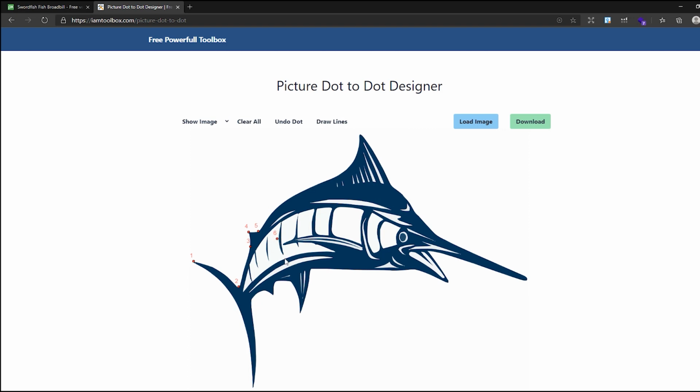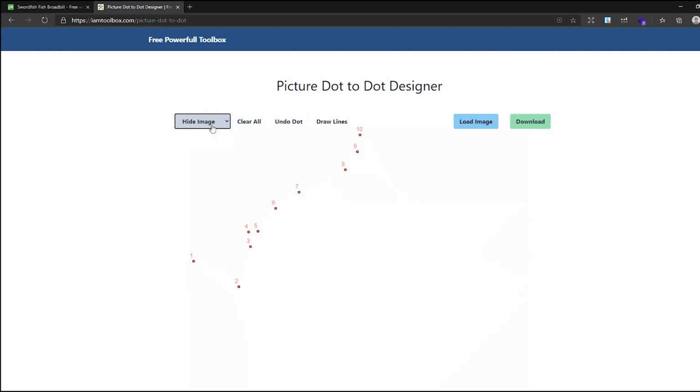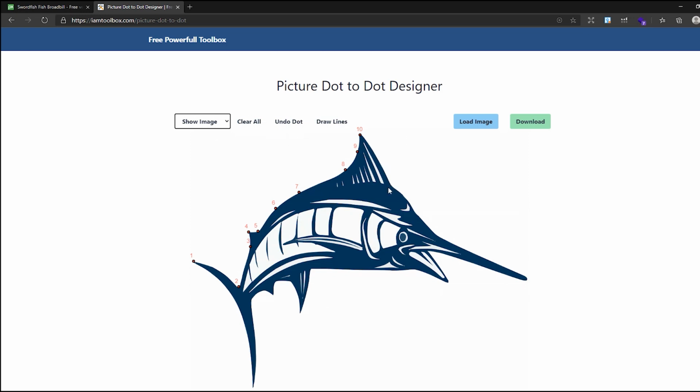If you make any error, you can easily undo the dots by Undo button. If I click on it, it will remove the last dot. Also, if you want to see what would be the result, you can hide your image by this drop-down list. Just select the hide image from here. As you can see, it will show just the dots. You can also see the dots connected to each other by clicking on draw lines. Let's make the image visible again to complete the dots. If you are not happy at all with the dots location or you just want to start from the beginning, you can use the Clear All button.